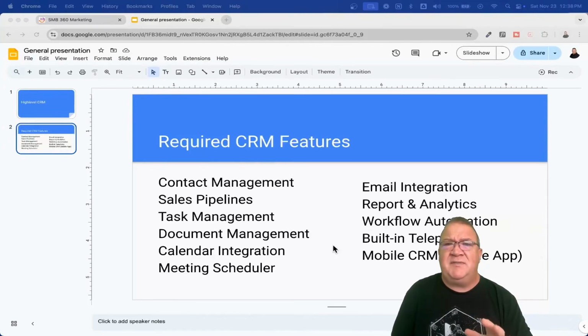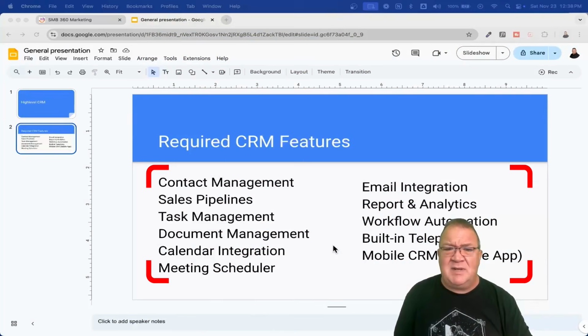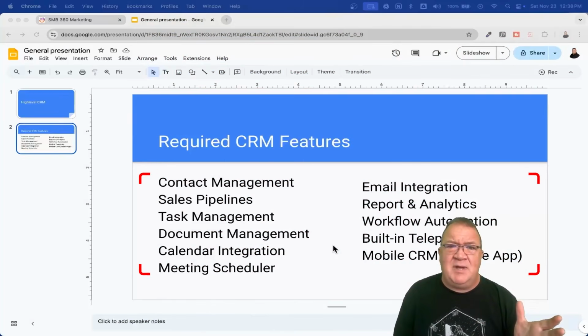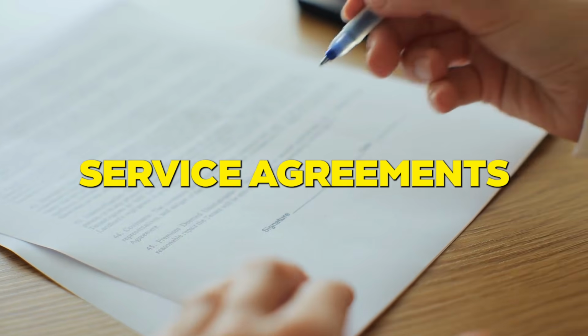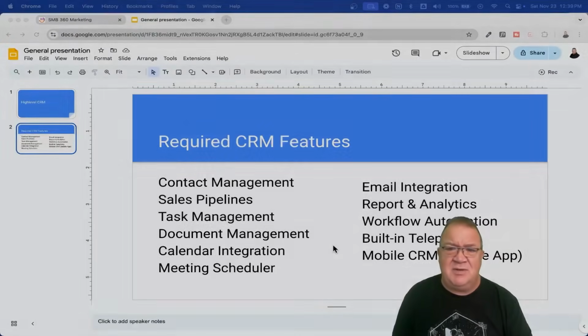But these are some of the basic features that CRM systems need to have in order to really even function. And the thing about this is that High Level has all of these: contact management, pipeline, task management, document management. What if you need to upload documents regarding your customer, from agreements or sales contracts or service agreements that you have with your people? How do you do that? Where do you find that information? I'm going to show you how that works.